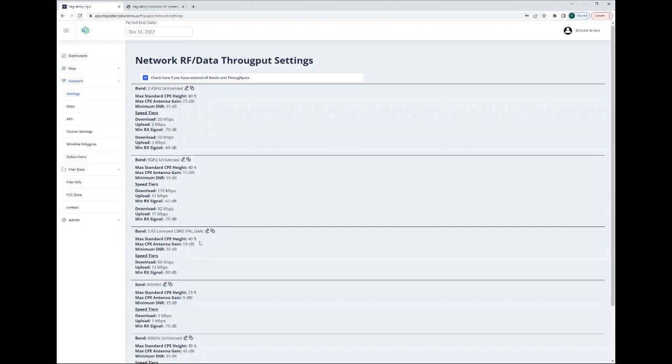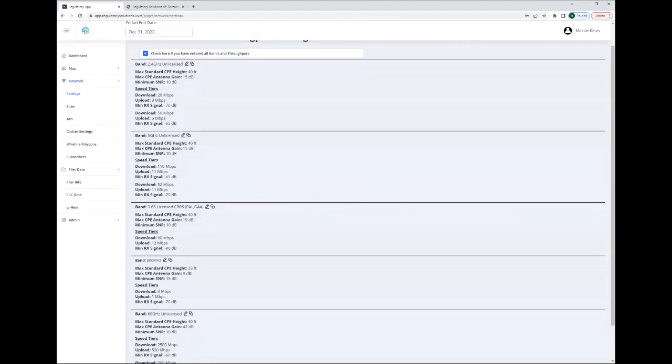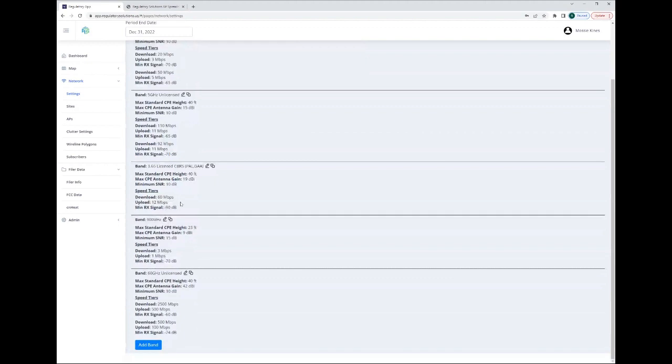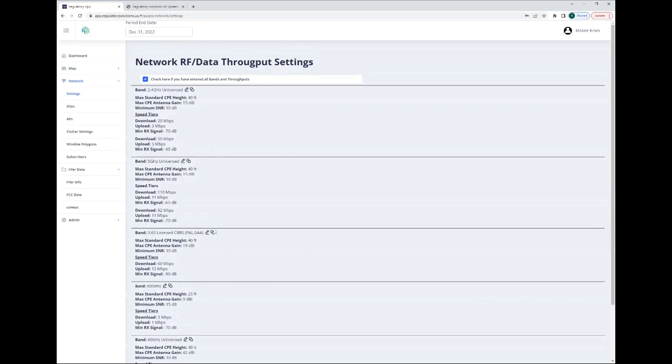He's got a couple speed tiers for each band. Here's one where he only has one. So if he uses this 365 band, he's only delivering 60 by 20. Now he uses LTE, and so this min RX signal is going to be a little bit higher here, because it's LTE, a little bit different technology. Does have some 900, again, only delivers one speed in 900. And then he's got some 60 where he delivers a couple of different speeds, based on that signal he can install. So this is really important for us.